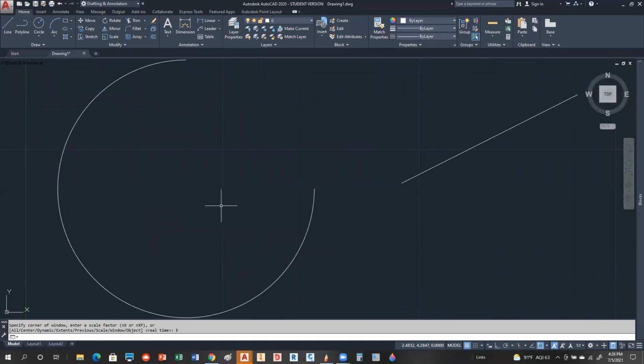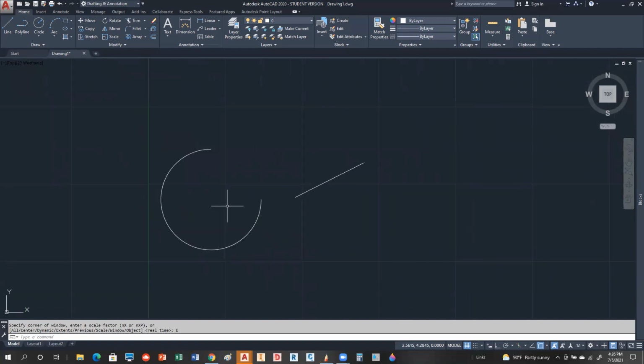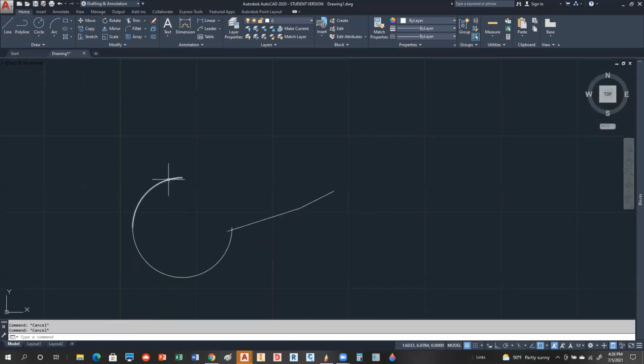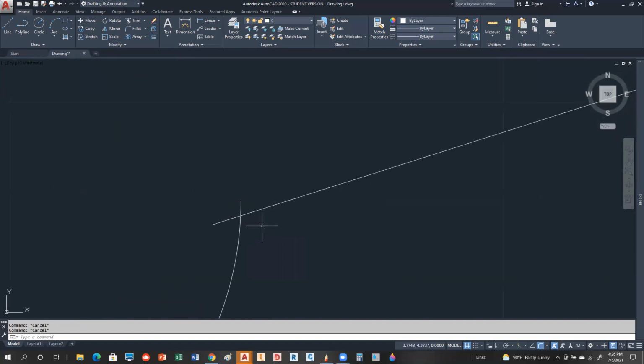All right, so now we're going to take a look at one that's called join. And join allows you to bring objects together as long as they are touching. Okay, so I want to show you what I mean by touching. So if this guy, let's say, this guy is touching endpoint to endpoint, these guys will join, and these guys will join, but these guys will not because, even though they're crossing, they're not touching.